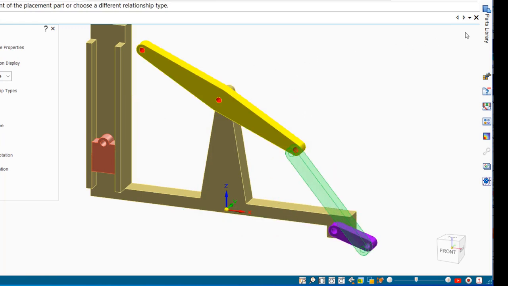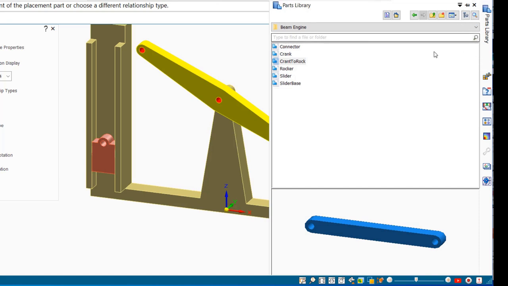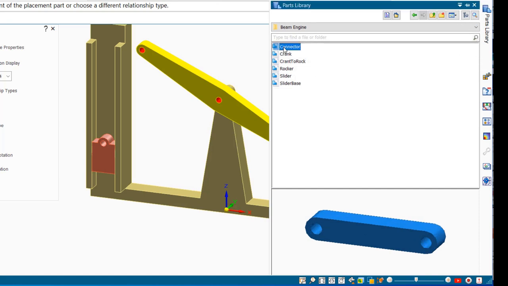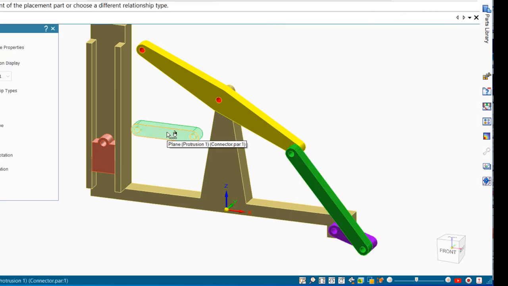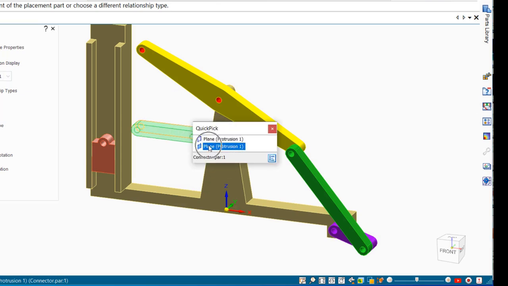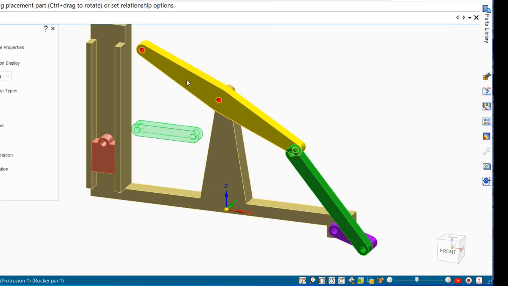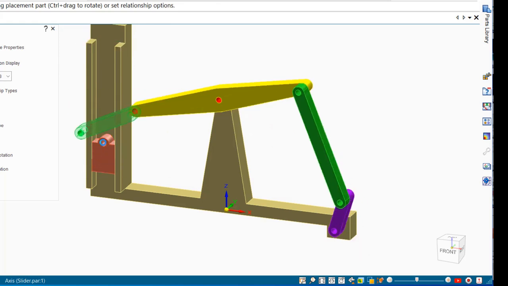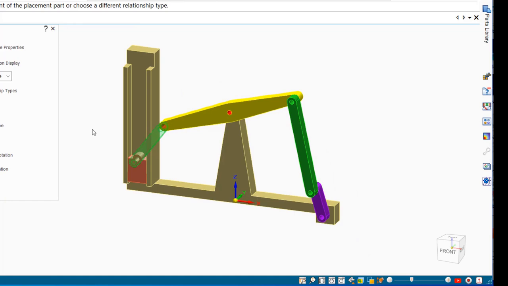Now I've got one more left, so I come back to the parts library. I think I've got the connector left, so come back to the connector and drag in the connector. Hesitate, wait for the back face, grab that plane and lock to this front face. Come down and get the cylinder and lock to this cylinder. Come over to this cylinder and lock to the red cylinder. And so there's the finished assembly.